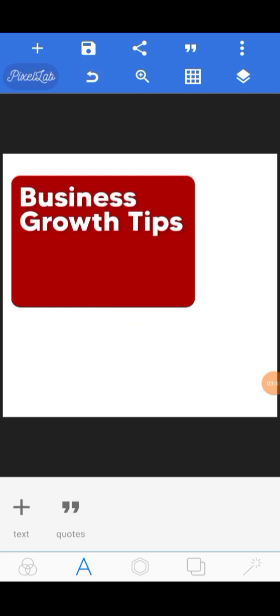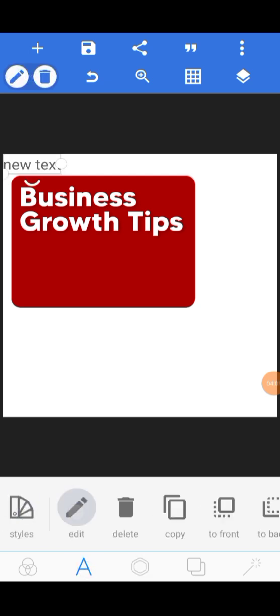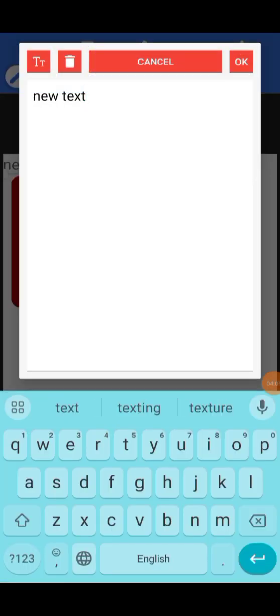Now the next thing we're going to do is add some more text. Like I said, it depends on the information that you want to put on the design, but this is what I want to put. So first of all, before I insert my content, I'm going to put in, oh no, let's insert the content first. So let's just type something like this. We're talking about business growth tips.